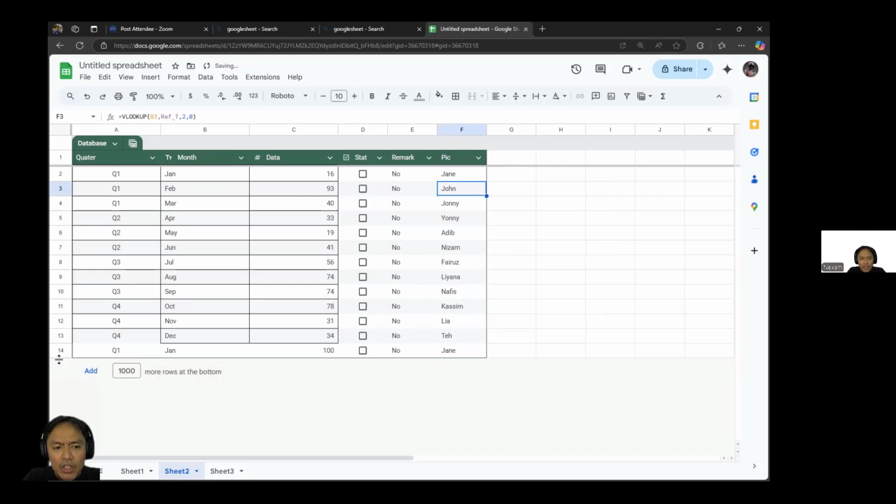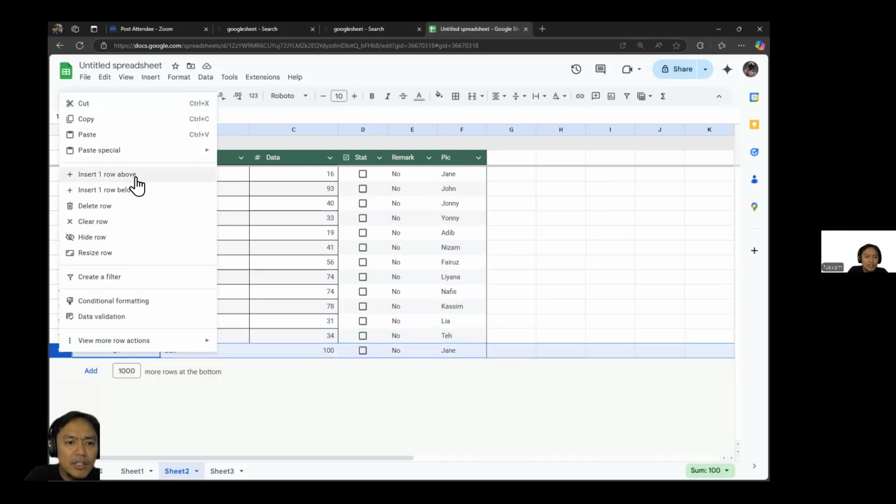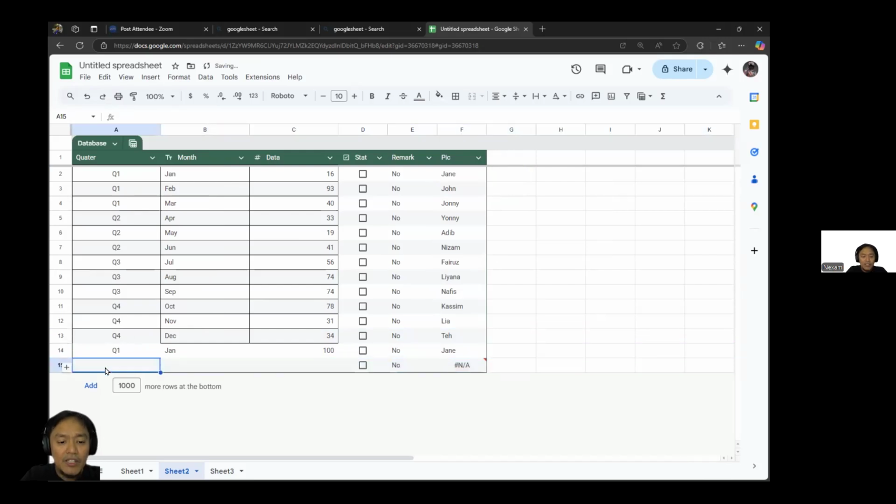So every time I add new data here, let me insert new data now. I just insert a new row below. Here I type Q3 and for the month I type MAR. Look at the PIC, automatically it becomes Johnny. So this is what we talk about with formulas.